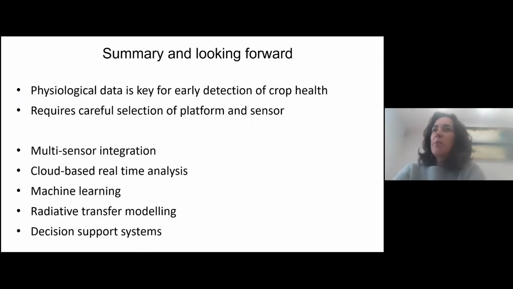So just a quick summary and then some perspectives on how I think we can make some more leaps in this field. So physiological data is really key for early detection of crop stress or crop health, and this is the only way that we can intervene in the management of crops to close yield gaps. And this requires careful selection of the platform and the sensor.